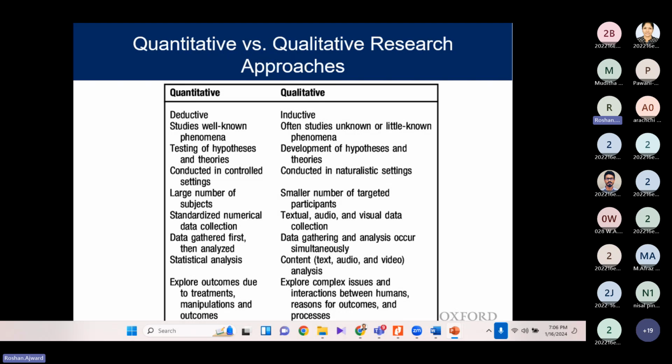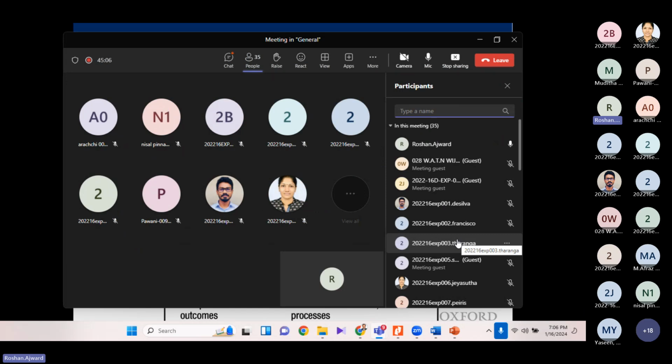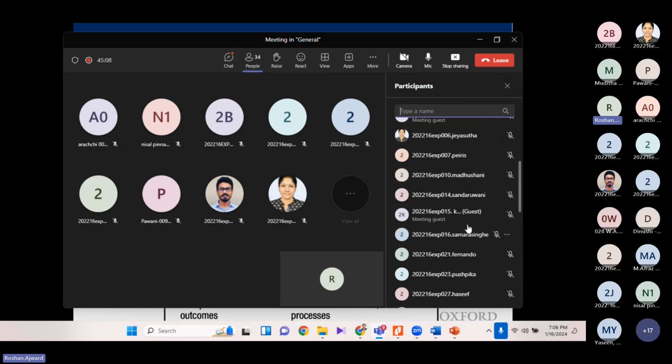Is it clear? Yes, sir. Very good. So what approach is good? Quantitative or qualitative? We'll ask some students. We have a lot of students. Very good. We have Madhushan. Madhushan, tell us, what approach is good? Quantitative or qualitative? It depends on the situation. Excellent answer. Madhushan is very good.